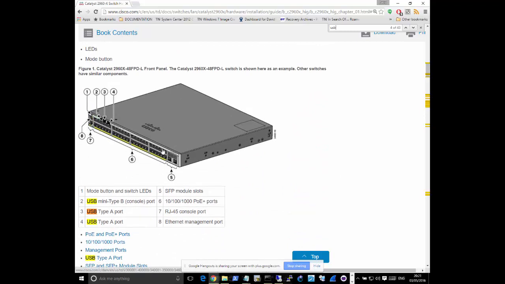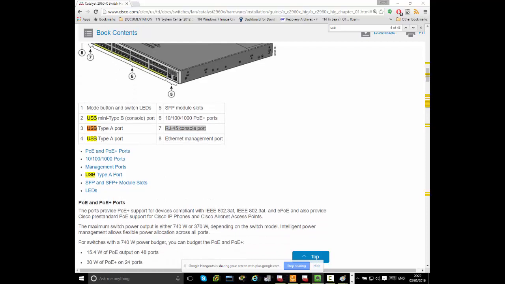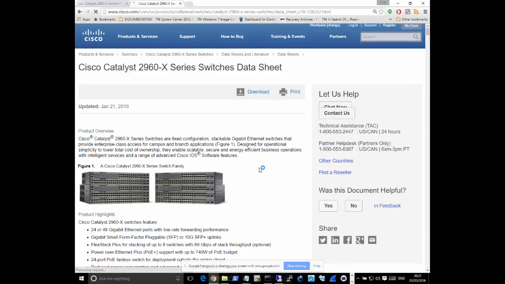Of course, we know about the normal Ethernet ports, the SFP modules here, and then number one here, that's the LED. Then number two here is the USB mini Type B console port. And then down here, number 7, that's the RJ45 console port. So now there are two types of console ports there: the RJ45 console port and the mini USB console port. And then the other one that we're talking about in terms of which one has priority.